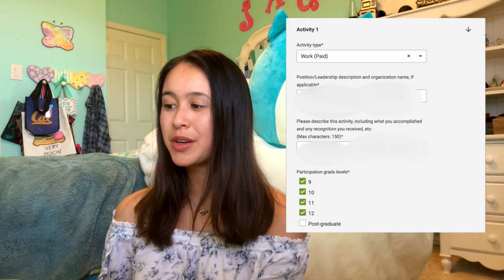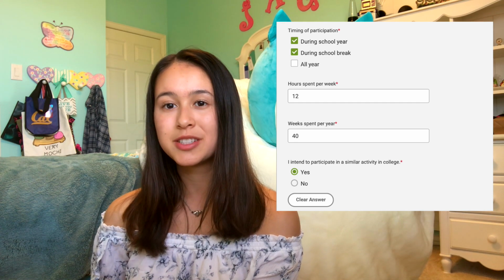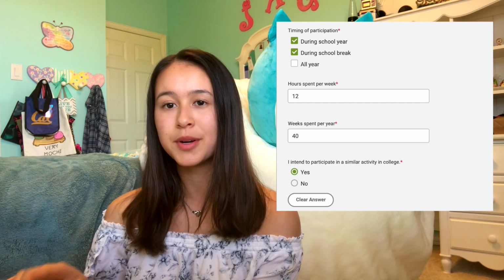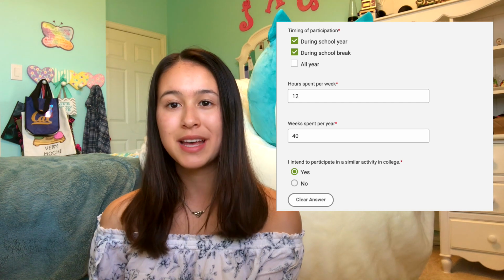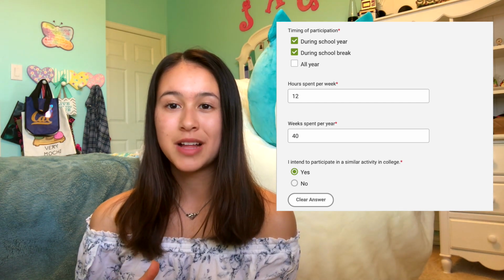The next thing is just going to be the participation grade levels, timing of participation, the hours you spent during the week, and how many weeks you spent per year, and also if you want to participate in a similar activity in college. Now you're going to use this same exact format to fill out all of the boxes in this section. And remember, you can easily switch around the order of these activities by using the arrows in the top right hand corner of each activity box. Then you're going to click continue.